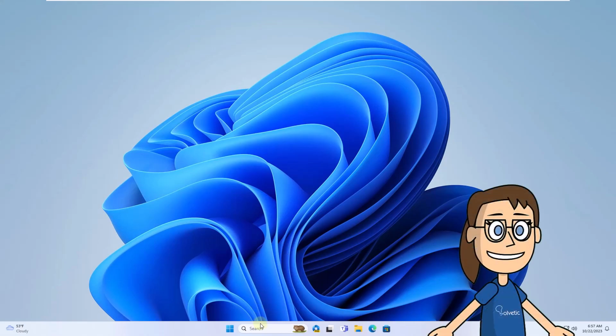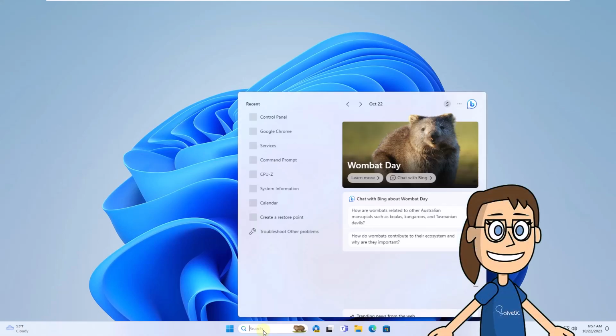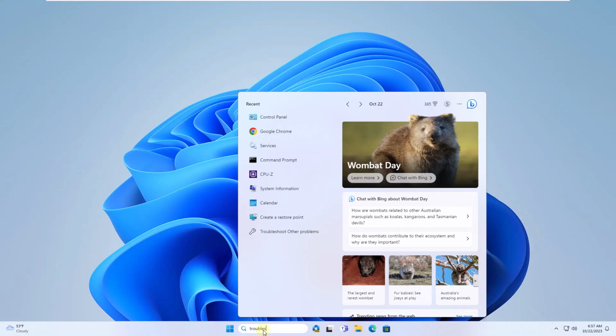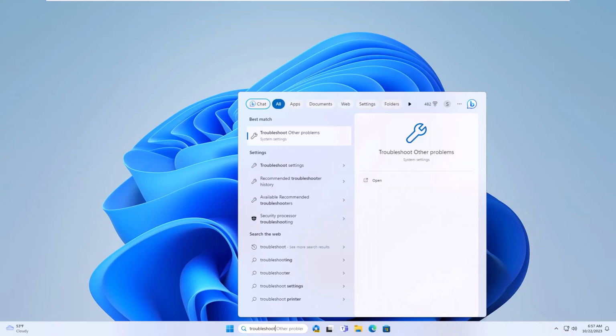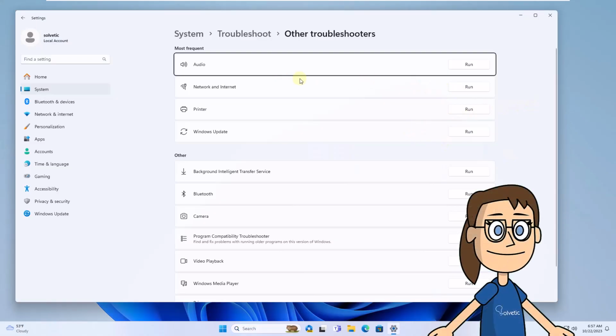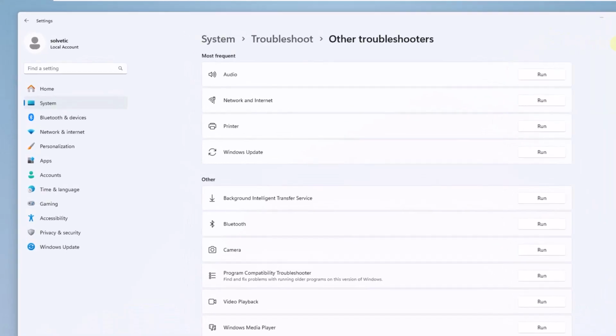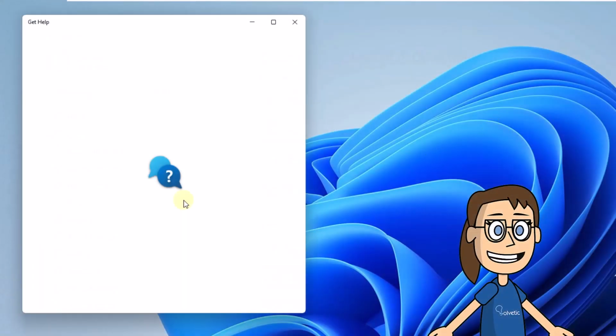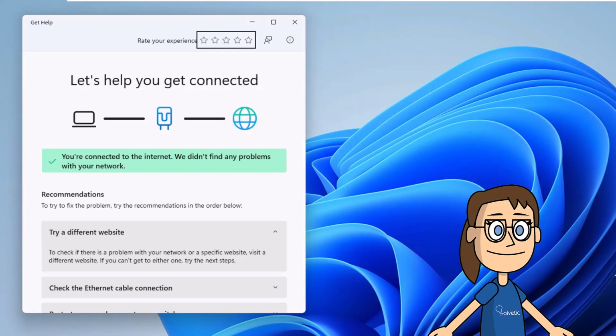To start, enter Troubleshoot in the search box. Click on Troubleshoot Other Problems. Now in Network and Internet, click Run. In the wizard that opens, you can wait for the analysis to be carried out and see various tips to solve the problem.